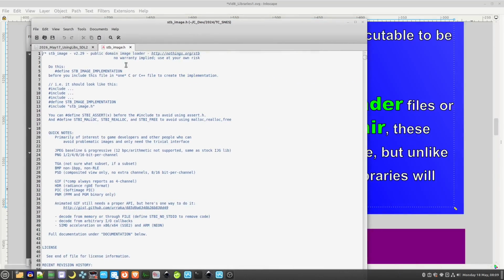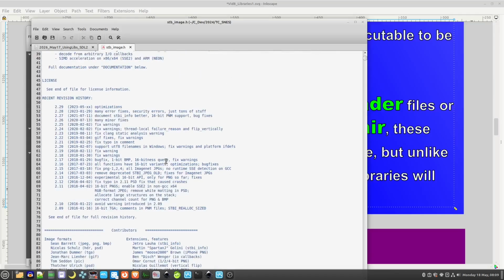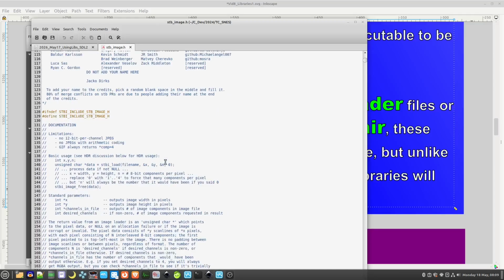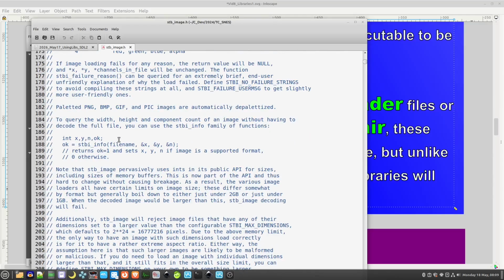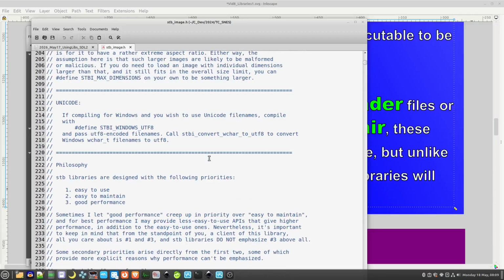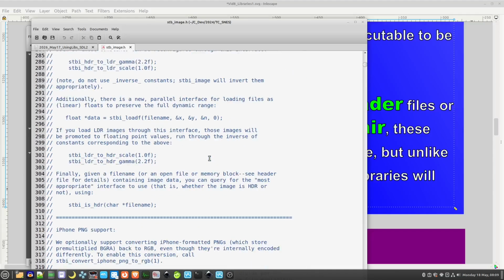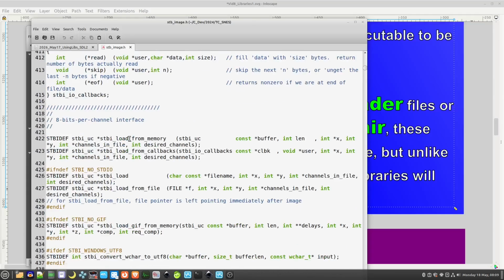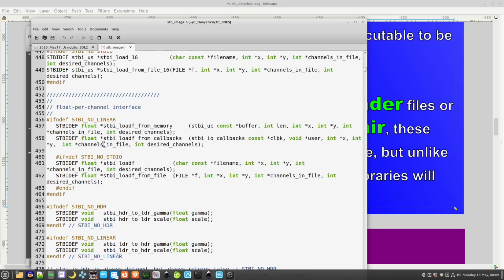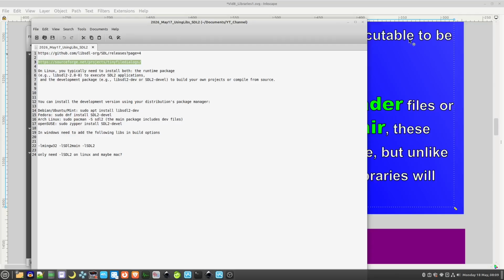And what this header-only library allows you to do is work with various image files, so you can load them. It does the loading for you, and it allows you to just extract the raw pixels. So you can create PNGs, load them, and then work on the data here. So this is just an example of a header-only library there.